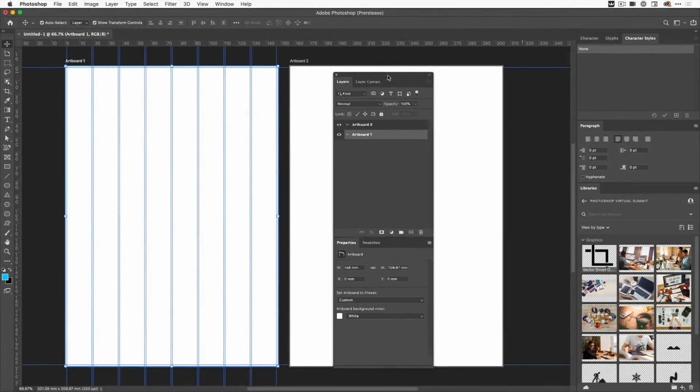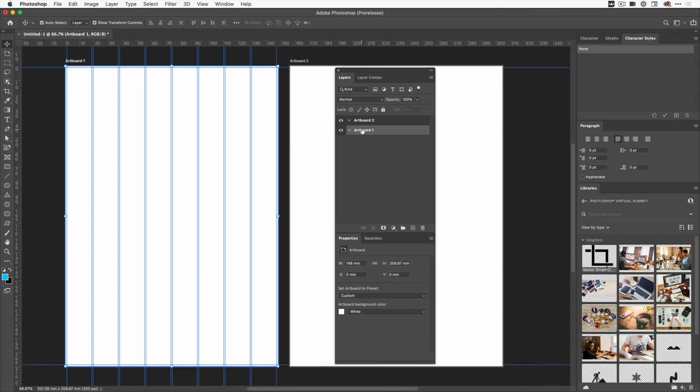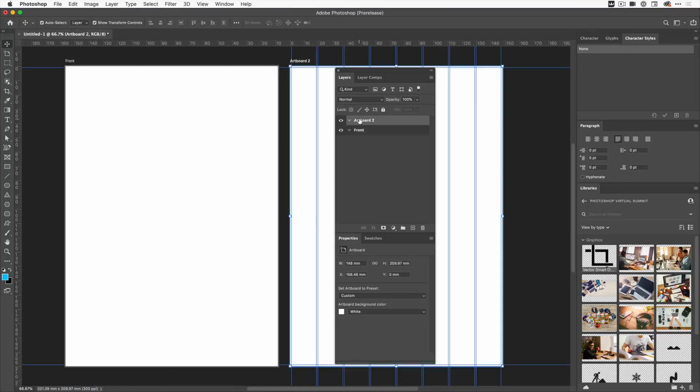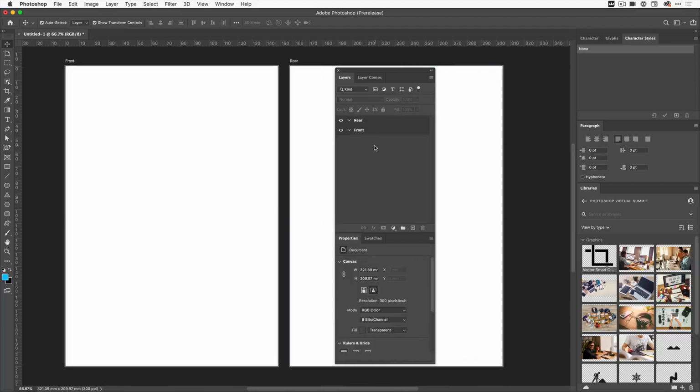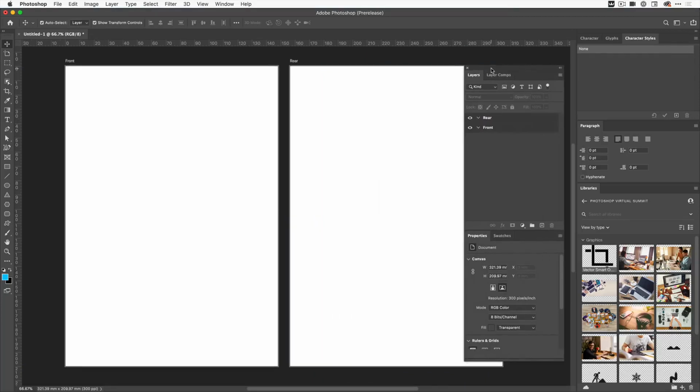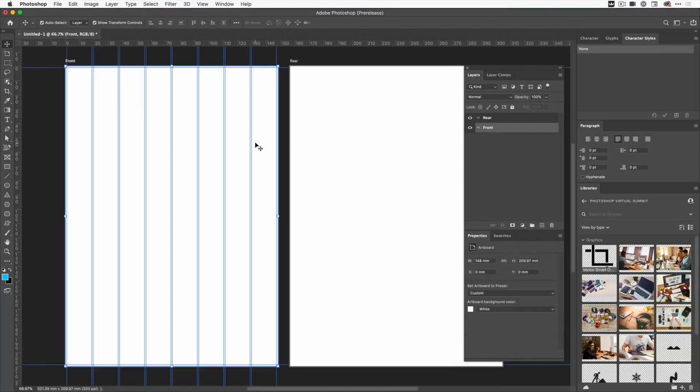Okay, so let's start building our flyer. Now the first thing I'm going to do is name my layers or name my artboard. So just double click and we're going to call that front, and we're going to call artboard 2 rear. And then that way we just know which one we're working on. So let's just pull that over there. So let's come over to our front.